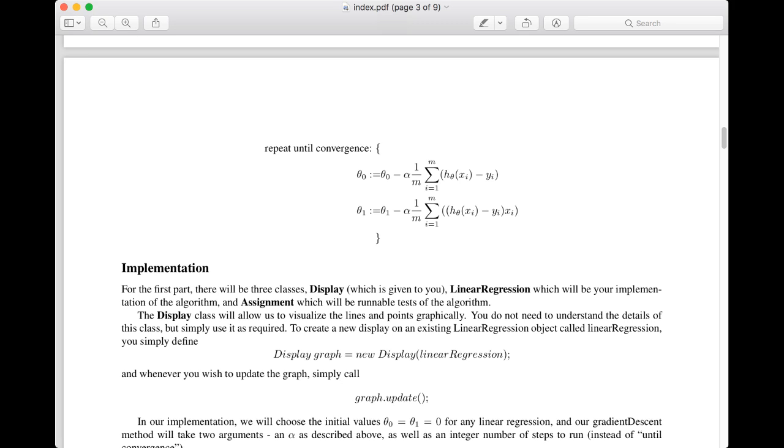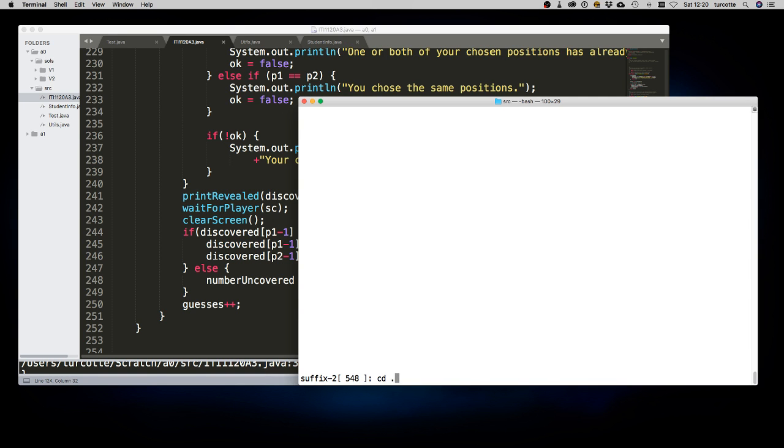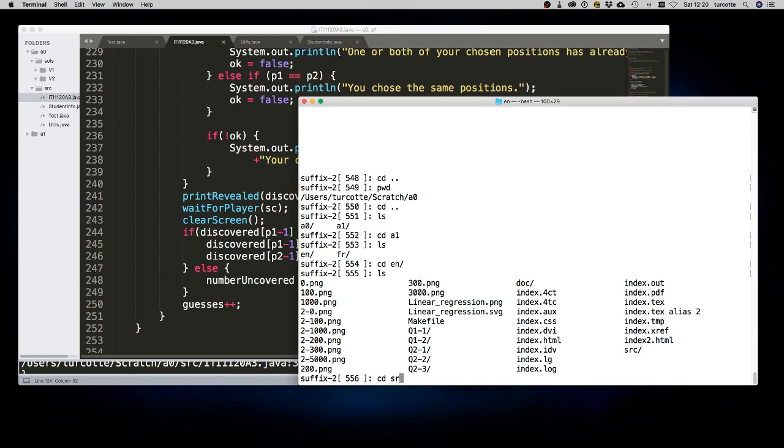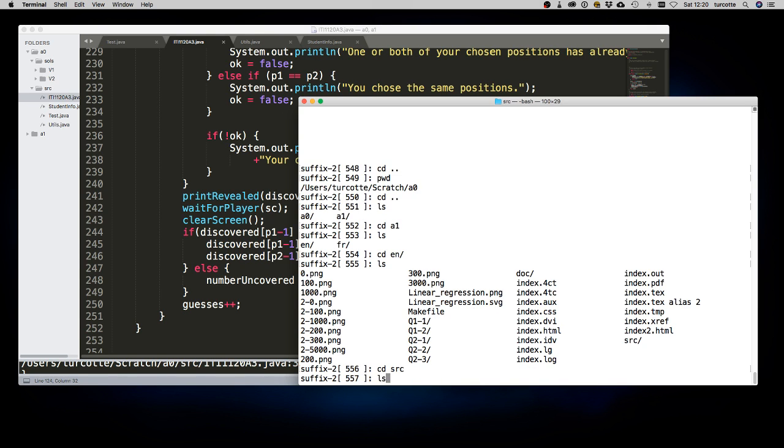Correct. Okay, so we're just going to move around a little bit. While we do that, we have provided with the assignment a method, a class that you can use to visualize the progress.